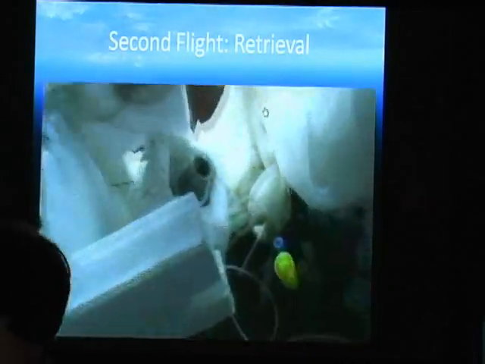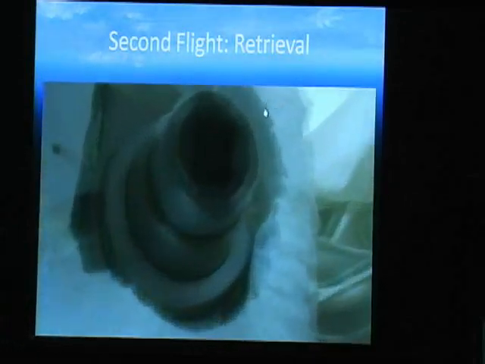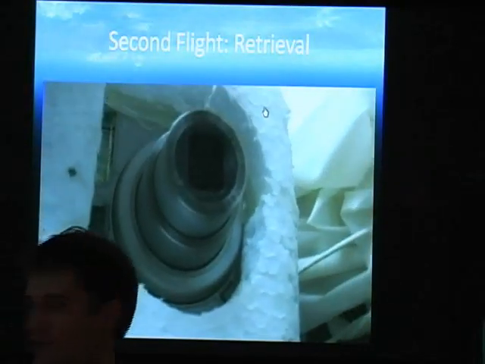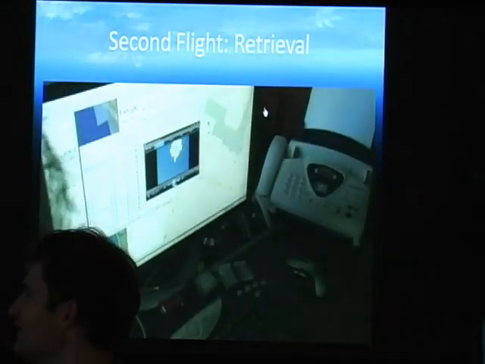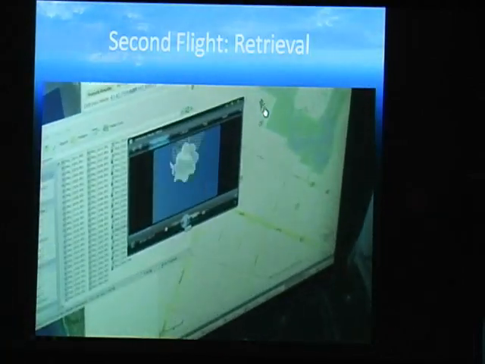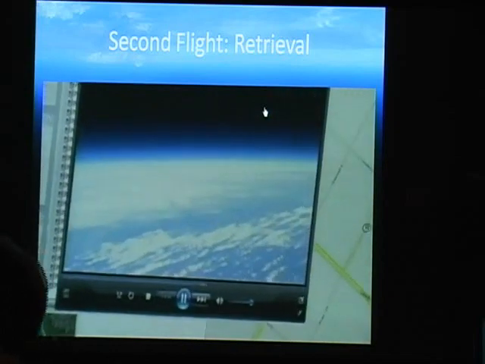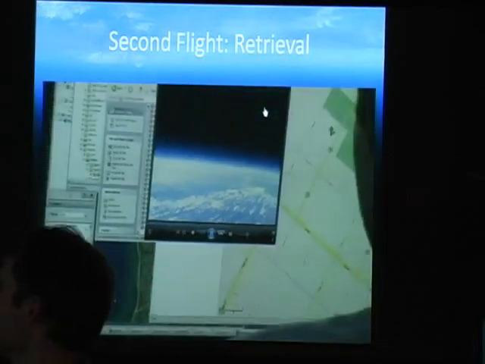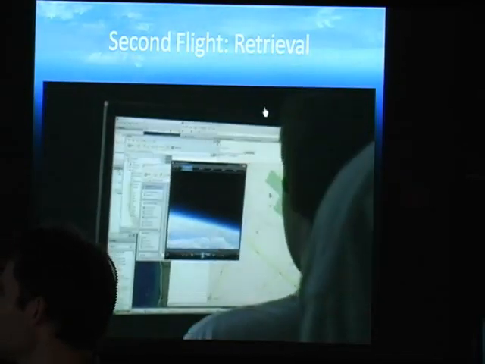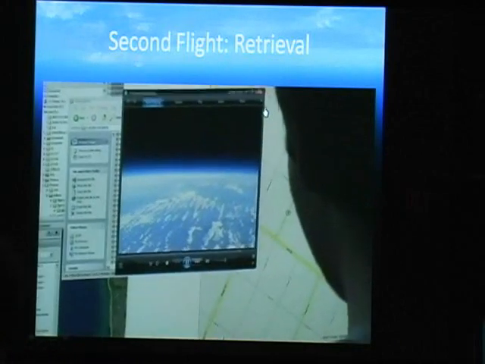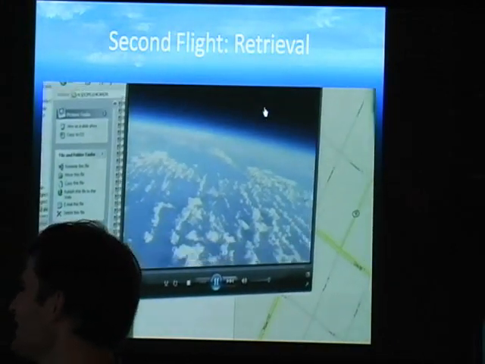So I'm getting the memory card from the camera to get the pictures and videos back. And here we see the videos for the first time. That was very cool. That's what you do it for.